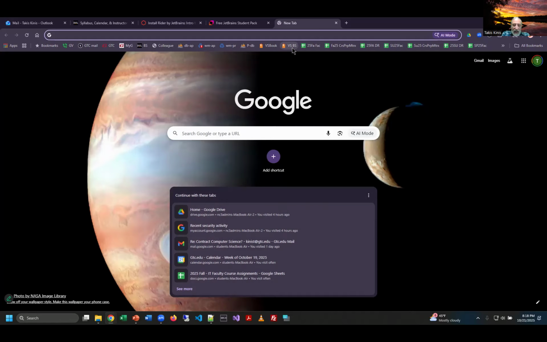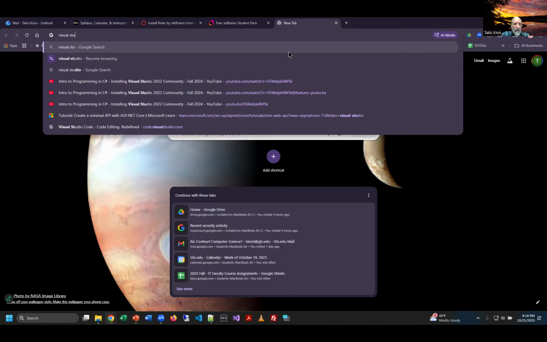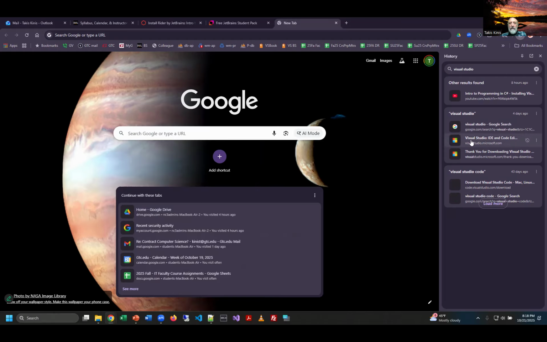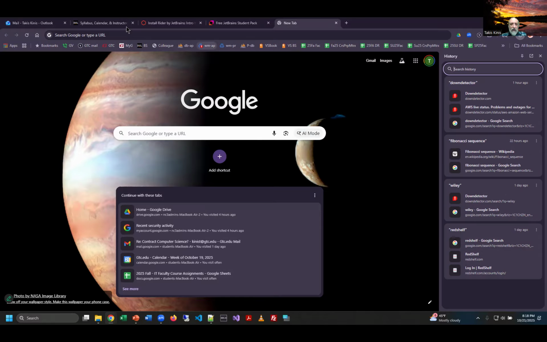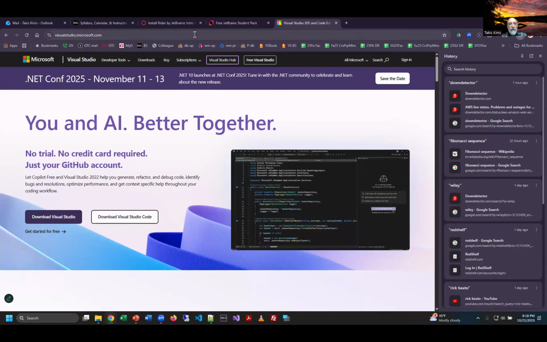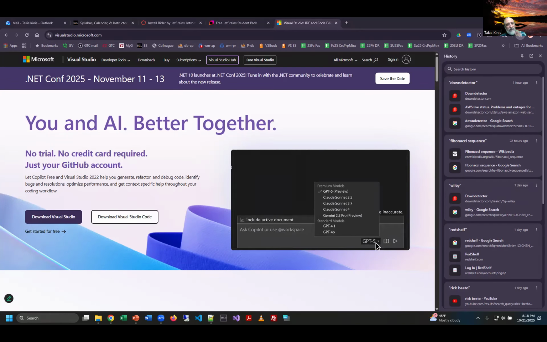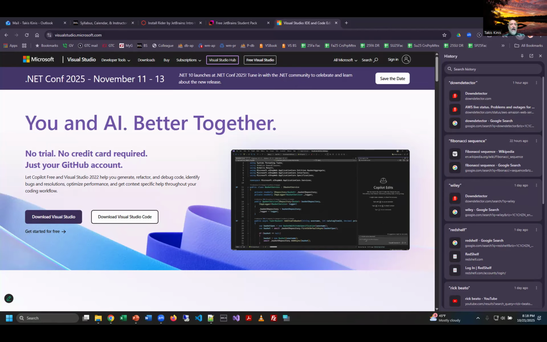So I'm just going to open up a tab here and just type Visual Studio, and that should take us to Microsoft's website. Okay, that's not what I wanted. What about just a standard Google search here? All right, so I'm going to click through to the Microsoft website. Here's the link in the chat, by the way, if you guys want to grab that.